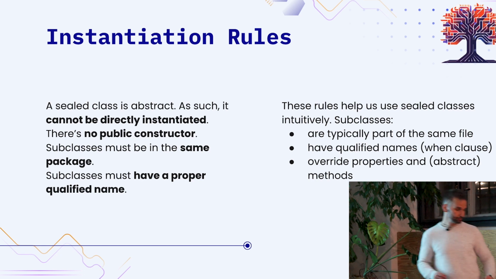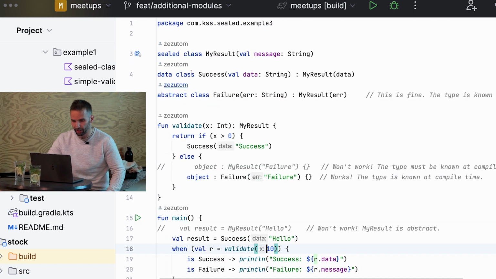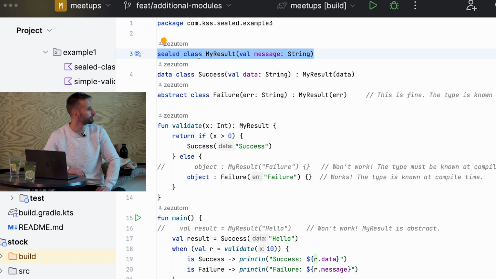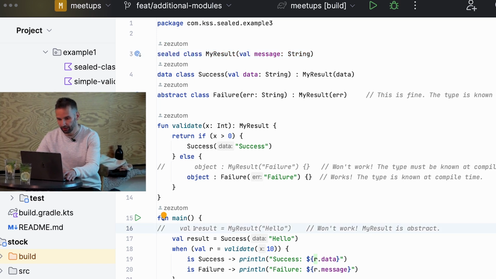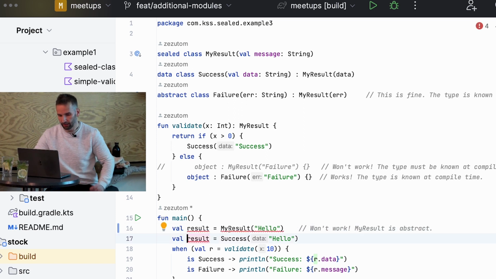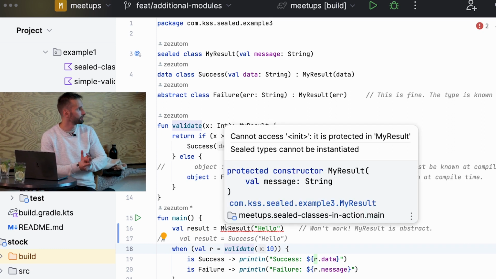So again, I can show an example. Let's start with a simple example: define a sealed class called MyResult, and then if I try to instantiate that directly, it has a constructor that takes a string as a parameter. This won't work because the compiler tells me it's a sealed class, so it cannot be instantiated. That's fair enough.